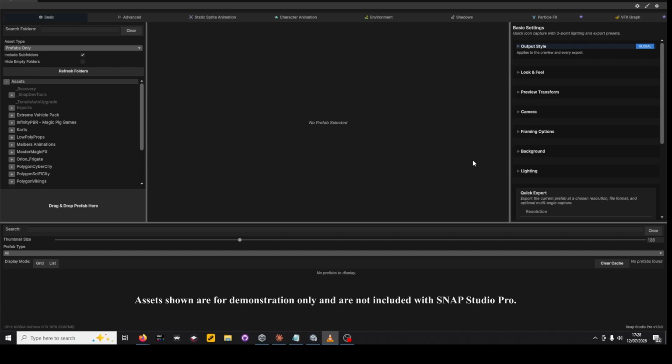The tabs across the top are really the heart of the workflow. From left to right, they go from the simplest tools to the most advanced. Think of it as a pipeline. Capture a single sprite on the left, then move into animation, environments and shadows as your project grows. The two tabs on the far right are marked Expert. We'll get to those in a minute.